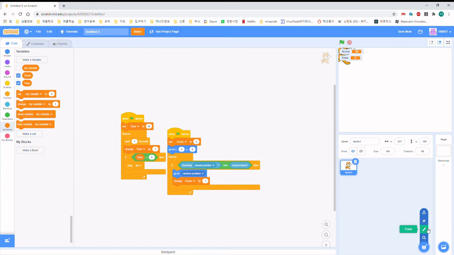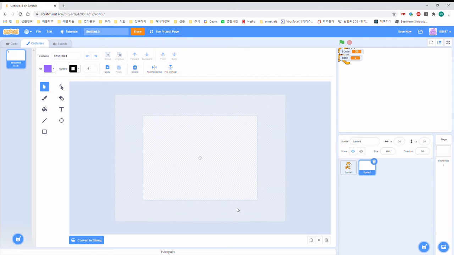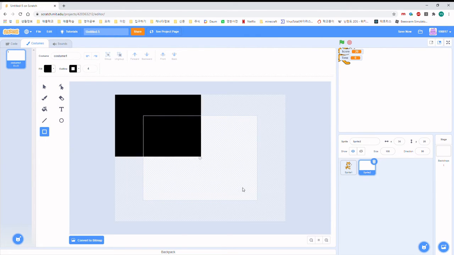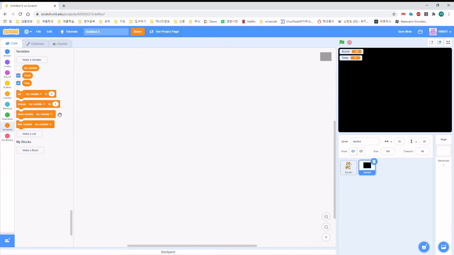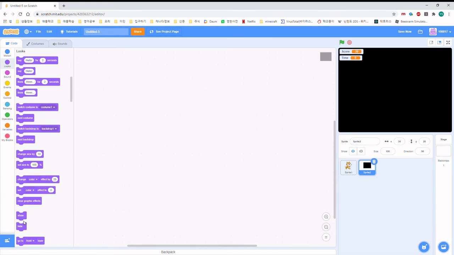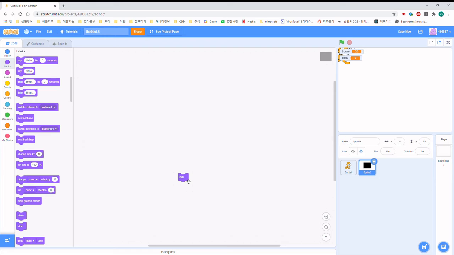Now, you can just create a new sprite and select paint, and you can just create a square within the paint. Now, normally you would do this thing called a hide. It will hide this object, but to show it again, you can do show.